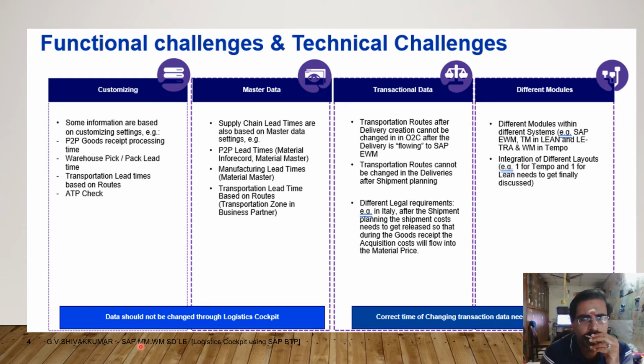So whatever you are seeing, say in the case of customizing, some information is based on customized settings. Example: P2P, procure to pay, goods receipt processing times, warehouse pick and pack lead times, and then transportation lead times based on routes, ATP check. And in the case of master data, supply chain lead times are also based on master data settings. Procure to pay lead times, that is material master, info record, material masters can be properly monitored and tracked, right? Those are the changes I'm telling.